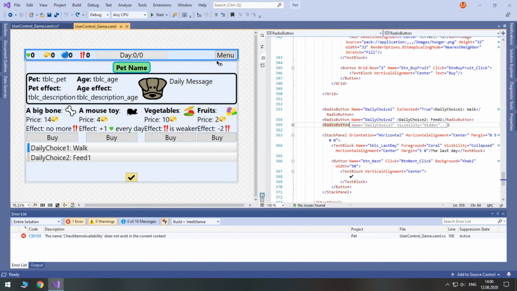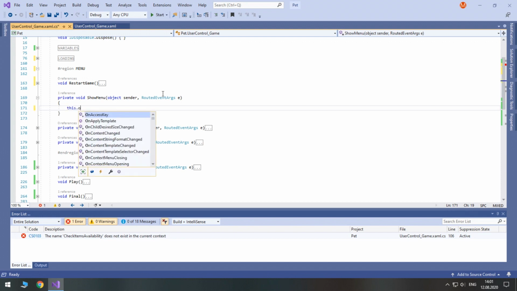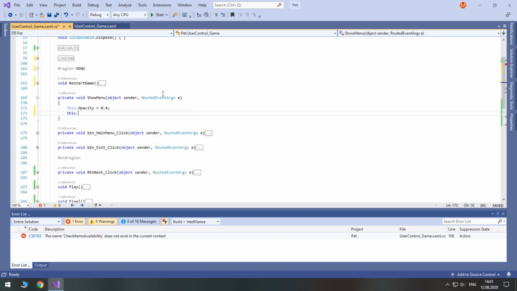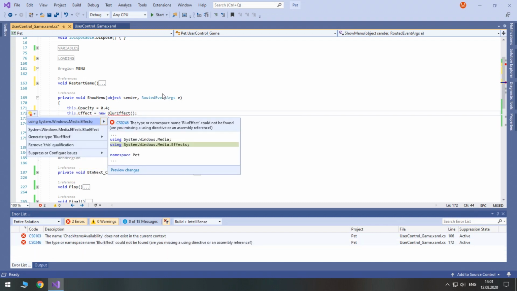Also, we have a click event when we press the menu button. It's called ShowMenu. We will try to replicate the blur effect that we have when we press the options button in our main menu. So first we change Opacity to 0.4, then we add Effect equals new BlurEffect, press Ctrl+dot and include using System.Windows.Media.Effects.